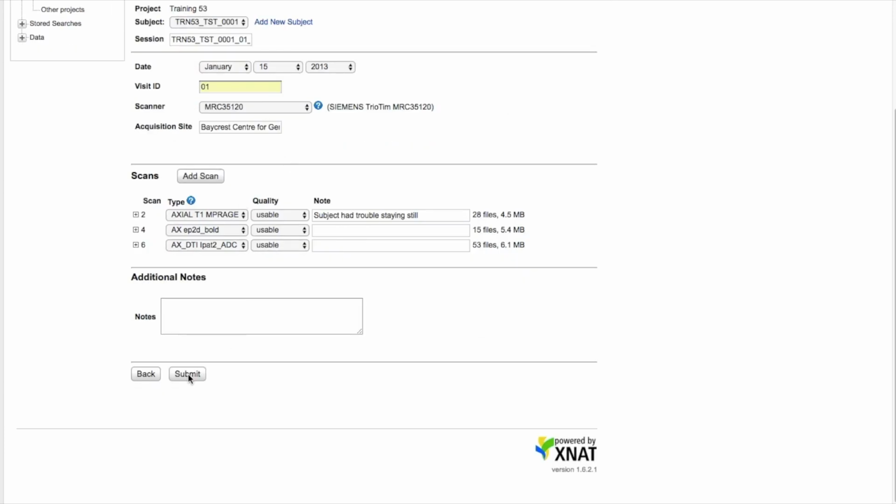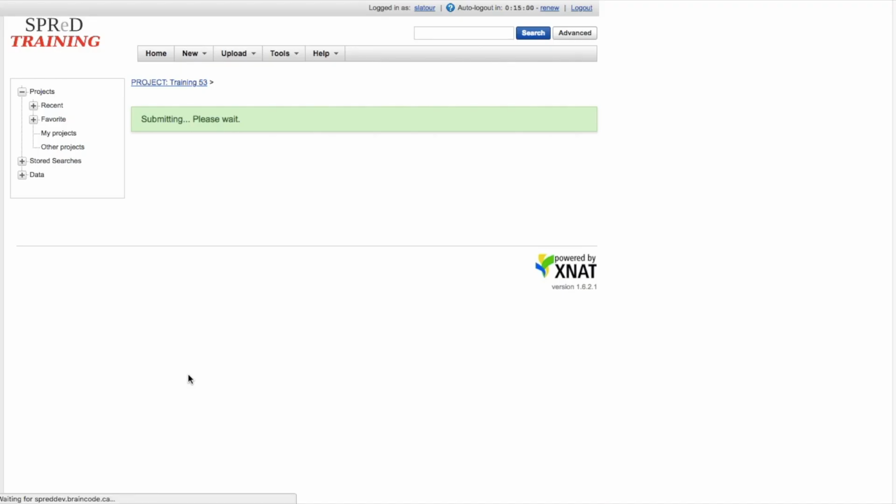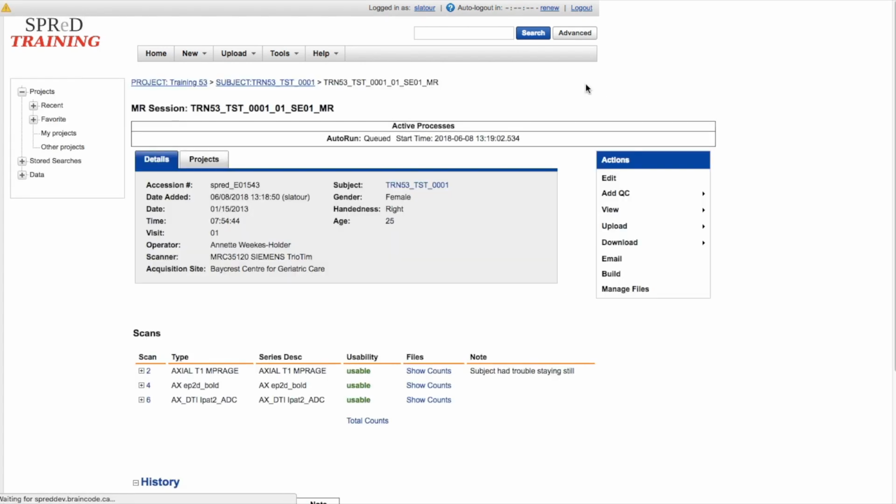Step 14. Press Submit. You are now at the session page where you should see the new scans listed. Press Show Counts to see the sizes of the data files.